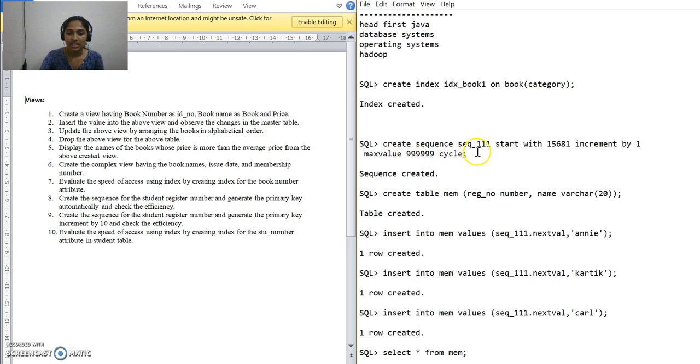Create sequence underscore 111 start with 15681. So this has to be my starting value. Increment by 1 and max value has to be 9999 and cycle. It has to go in a cycle.